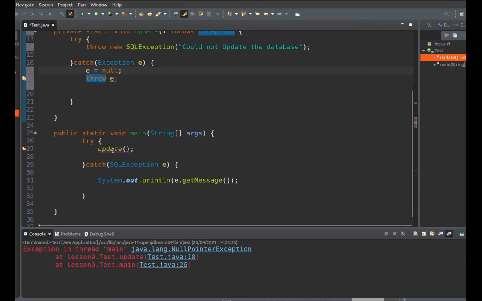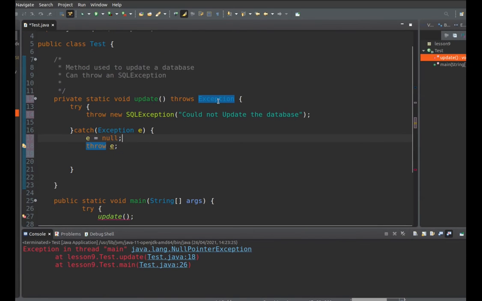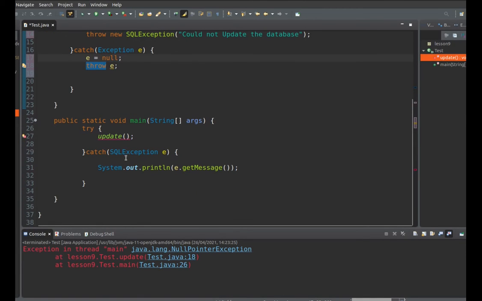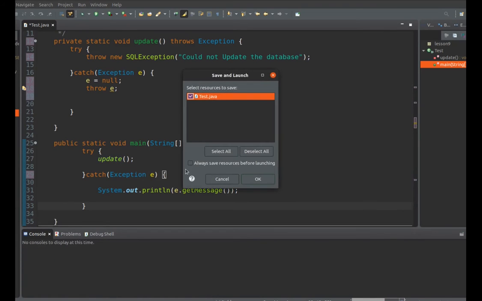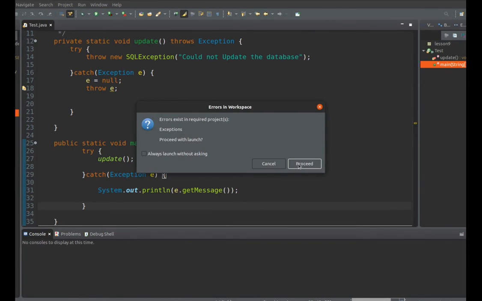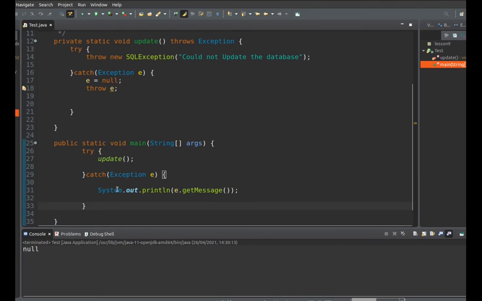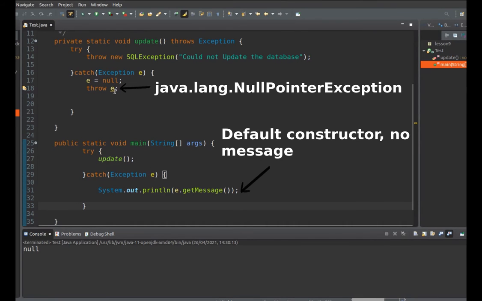my update is declaring that it's throwing an exception here, and I am catching an SQL exception here. So here again I've got an unhandled exception, so I would have to change this one as well to an exception here. Then I don't seem to have any more errors, and let's run this, and you see it gives me null because I threw null, and the message is null.